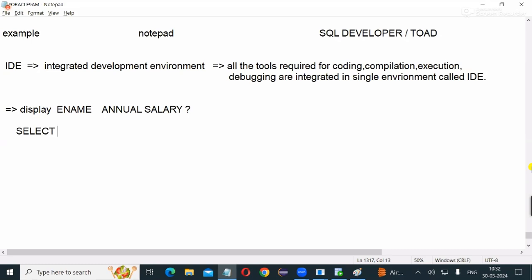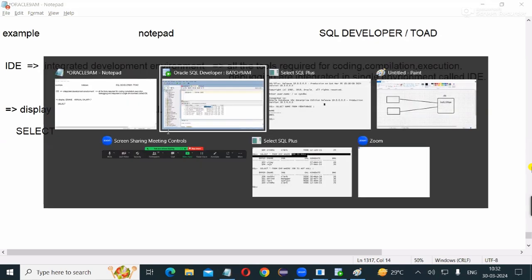Select what? How do you write it? Select not star, because it is not asking for all. It is asking only for two: ename and annual salary. See, you have to be clear.